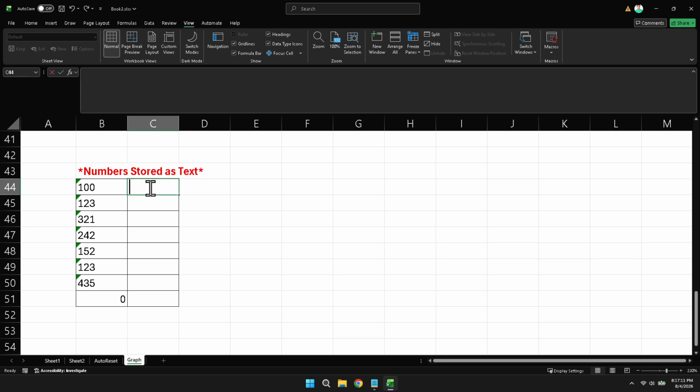Click into an empty cell, then type =VALUE, followed by an opening parenthesis, and then select the cell that contains the number stored as text. After that, close the parenthesis and press Enter. This formula tells Excel to take the text-based number and convert it into a real numeric value that Excel can calculate. Once you've done that, the new cell should now contain a proper number.